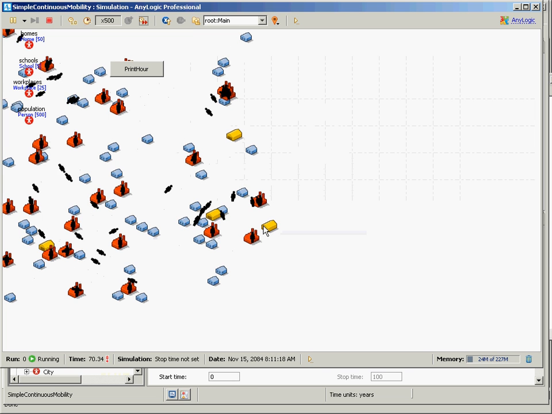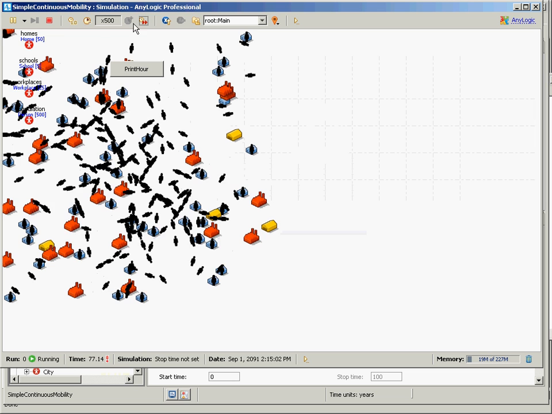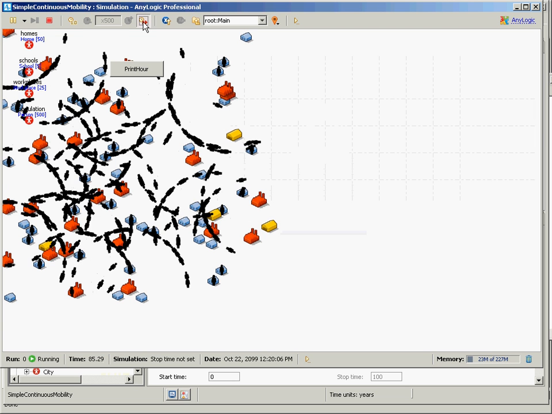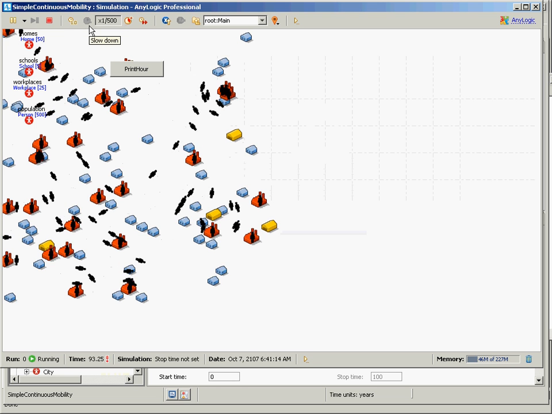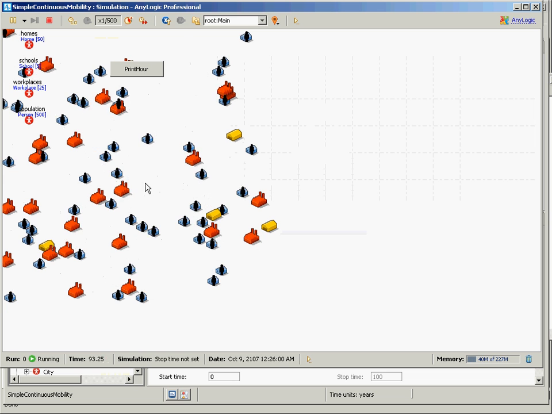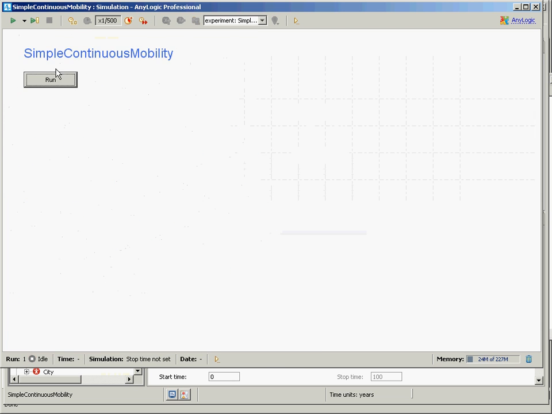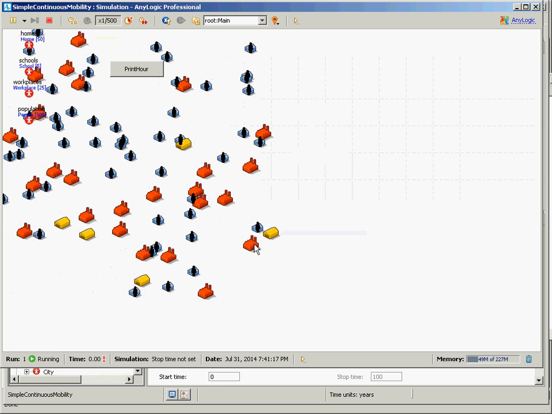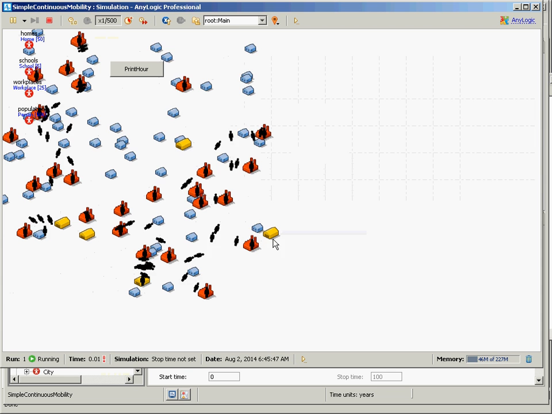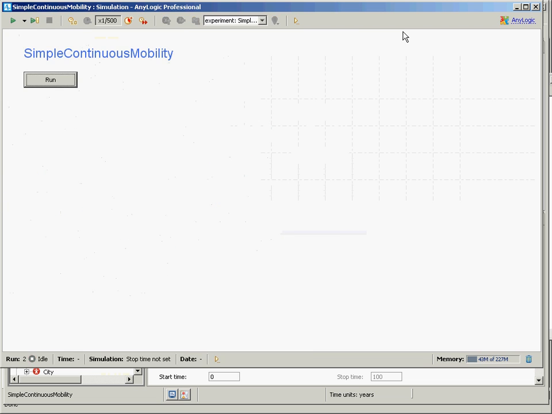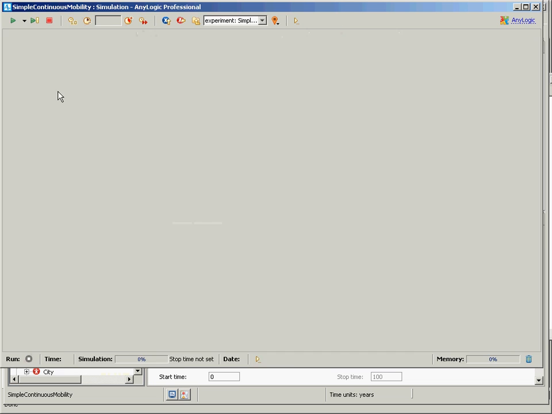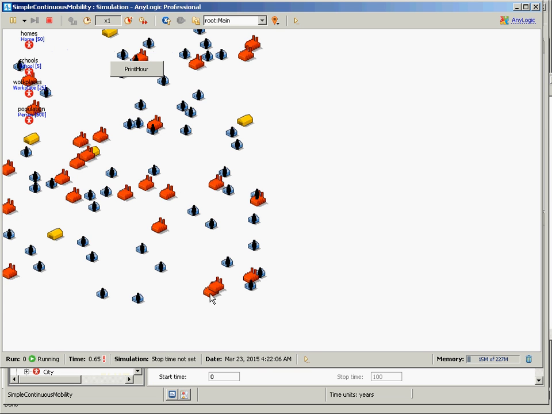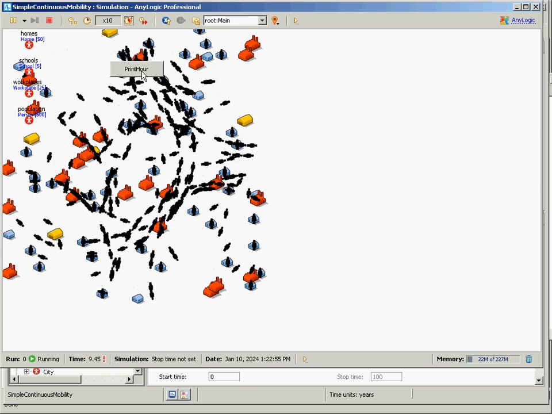Some people go to their workplace, some people go to, no, sorry. We need to restart the model entirely. Let's not just, okay, there we go. Yeah, I agree, what's going on with those schools?